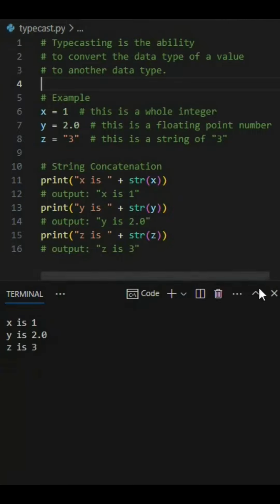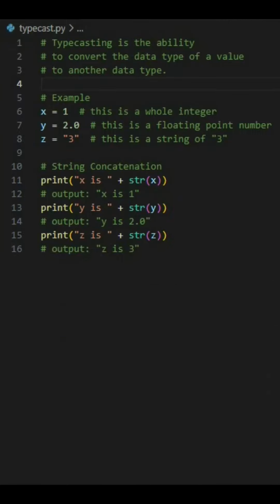And that's it. You now know the basics of typecasting in Python.